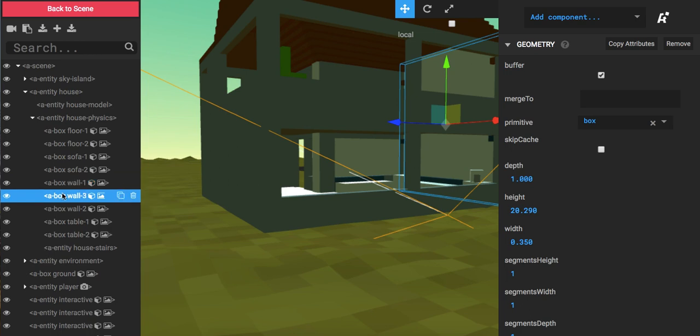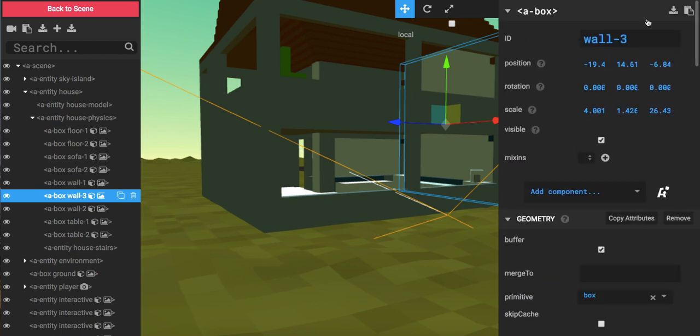Now it makes this new physics object. It's called wall 3, and that's perfect because we're going to use it for a wall. If we were going to use it for something else other than a wall, we would go on the right-hand side over here, and let's say we were going to use that physics object to be the floor for the upstairs, or the second floor.